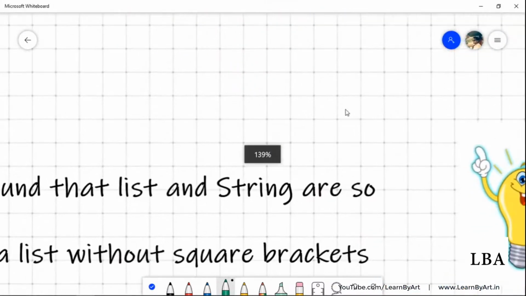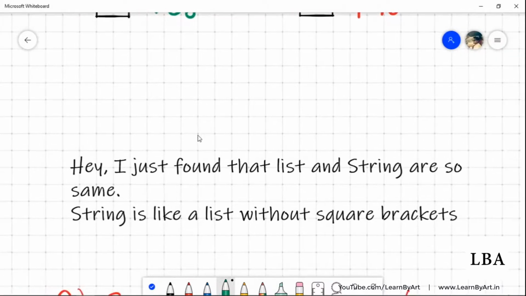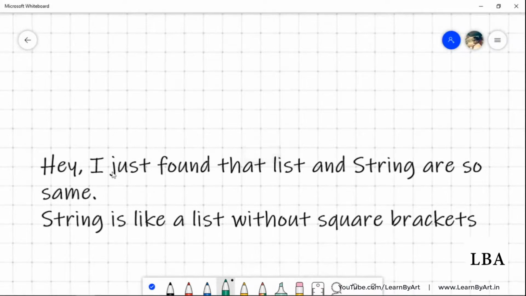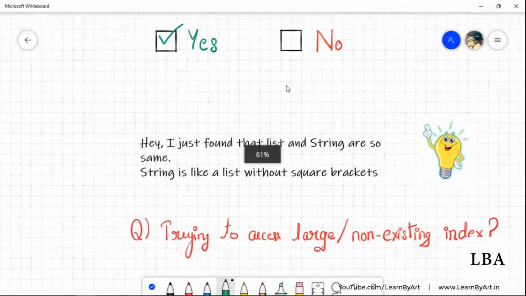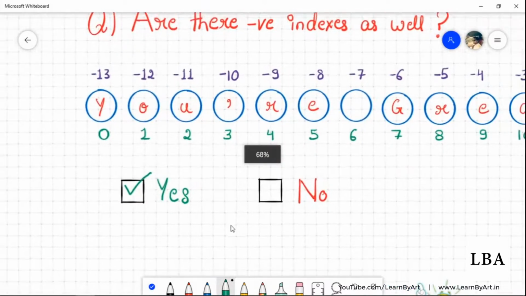So this bulb is basically representing you, and here's a thought. It should have come to your mind by now. Just go through it. What it says, hey, I found that list and string are so same, right? You think that list and string are so same, but there is a vast difference. A string is like a list without square bracket. You must be thinking कि अरे ये तो बिल्कुल list की तरह है string, और बस square bracket नहीं है इसमें, बाकी सब तो same to same चल रहा है. You are getting the same objects and you are getting the indexing as well, and you are fetching the value using the index number as well.